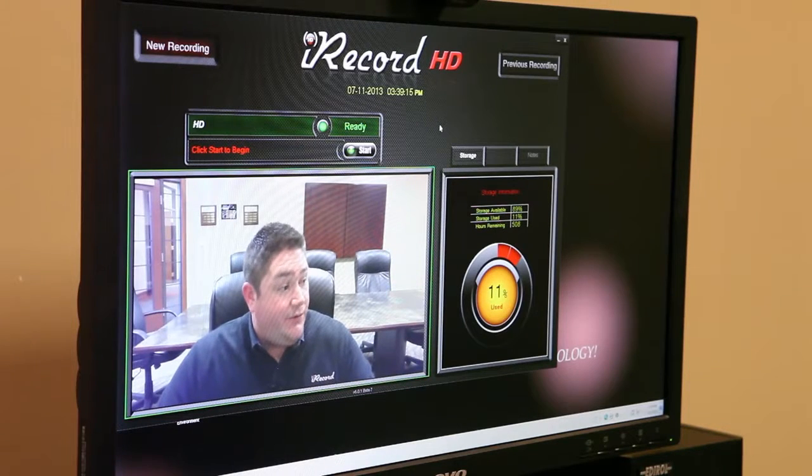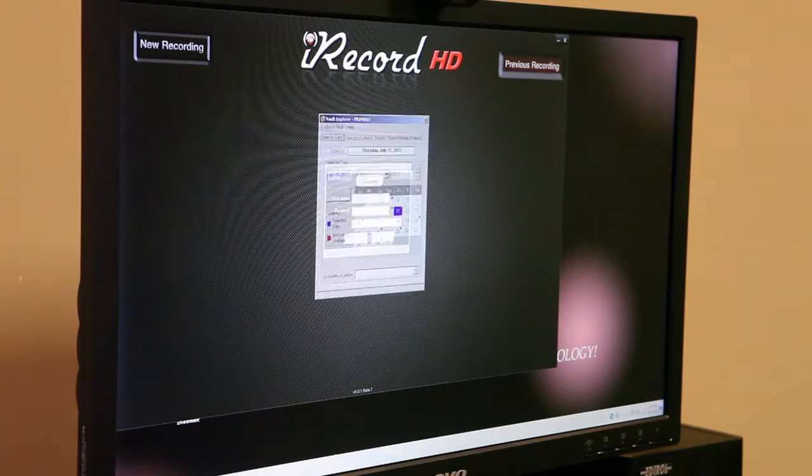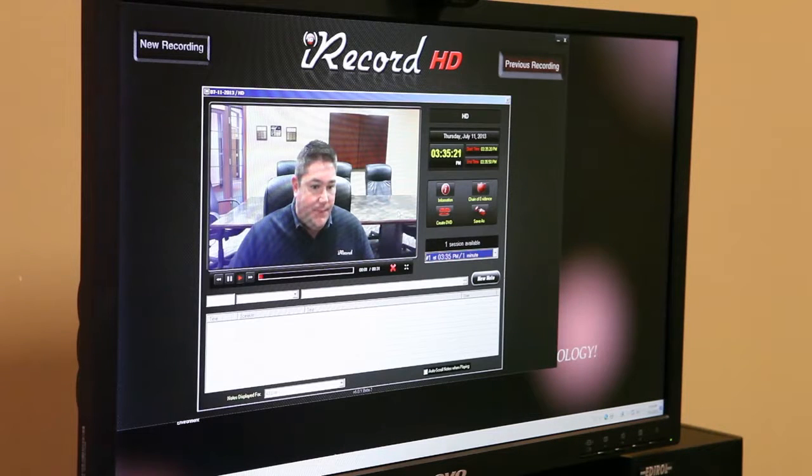Okay, so when you're ready to retrieve the recording that we just did, what you're going to do is click on the previous recording, and it's going to prompt you for a username and password, and then it's going to prompt the Vault Explorer. So the Vault Explorer is the calendar or the search field in which you're going to retrieve the recording. Every day that has a red box on the calendar is an indication that there's a recording or multiple recordings on that day.